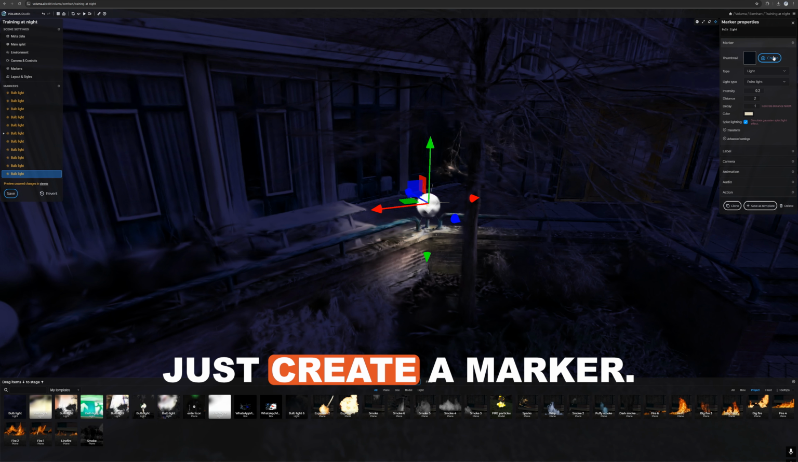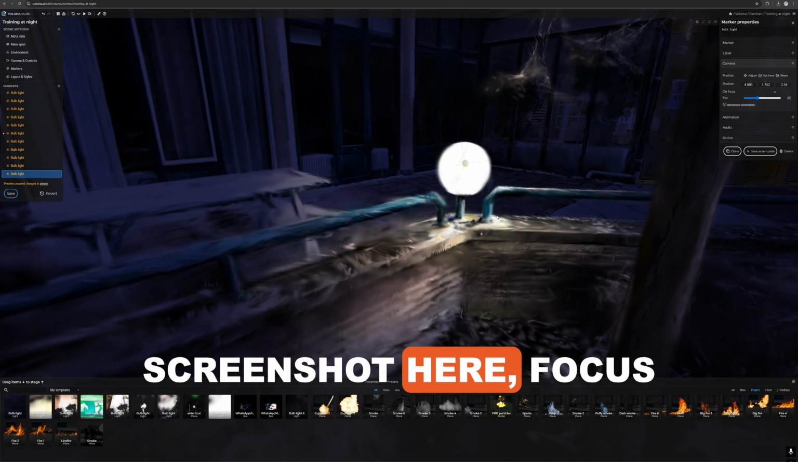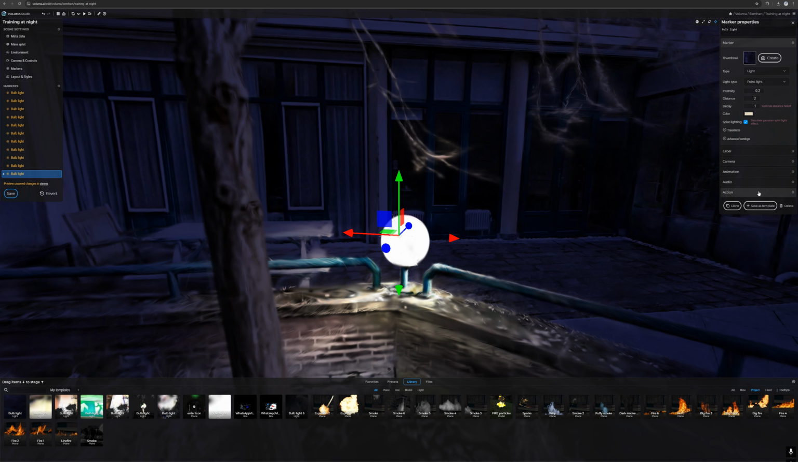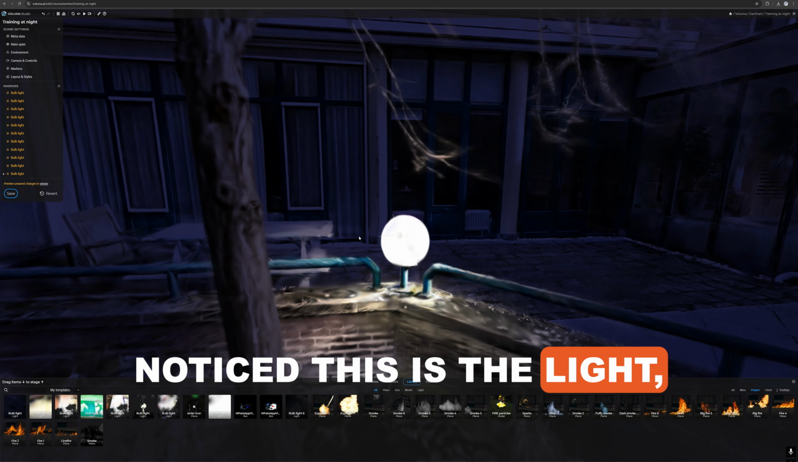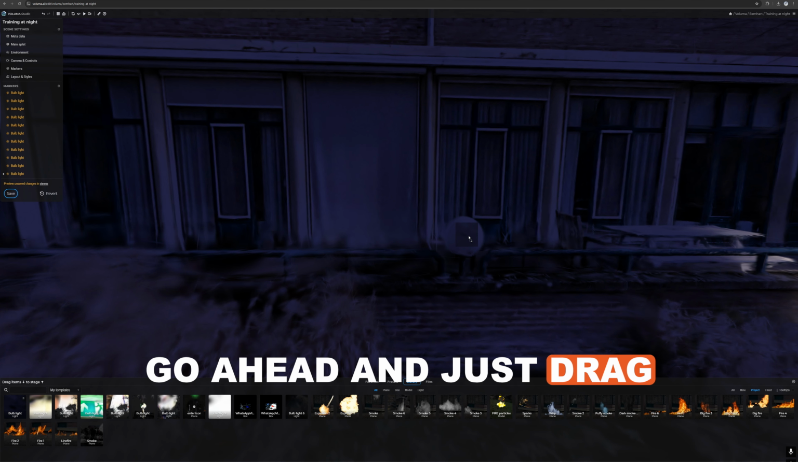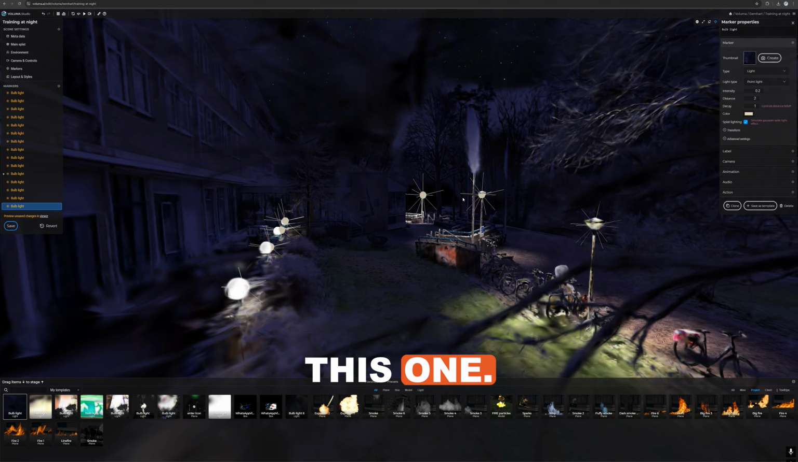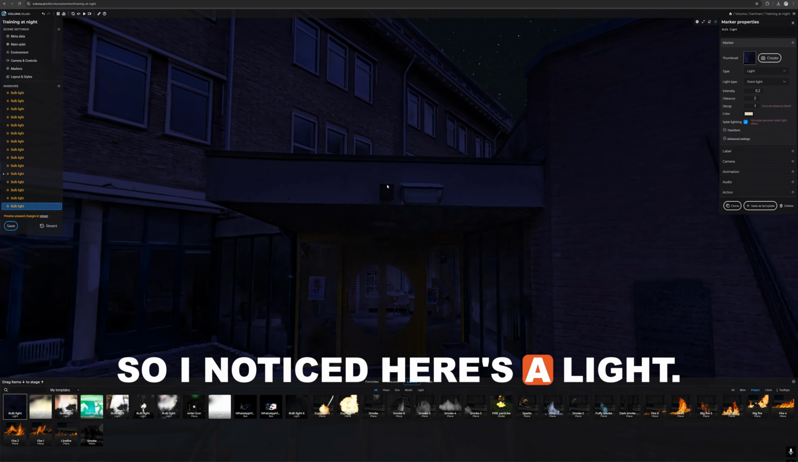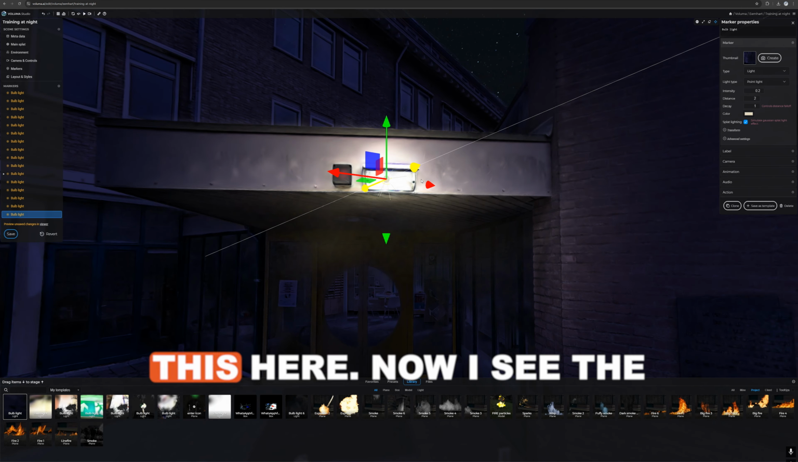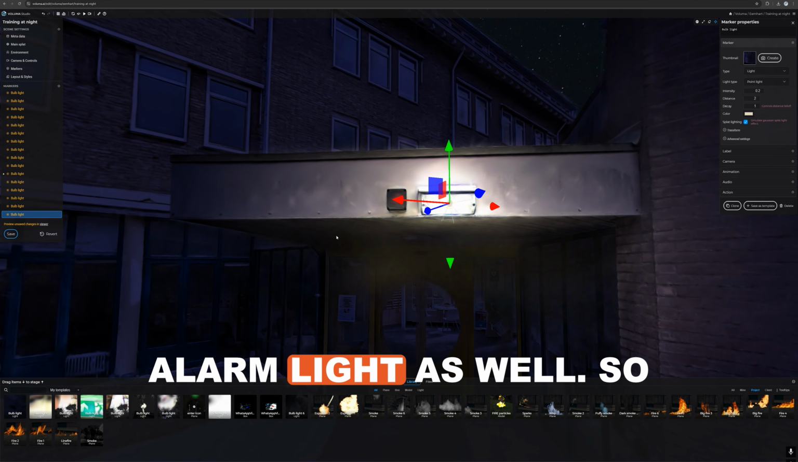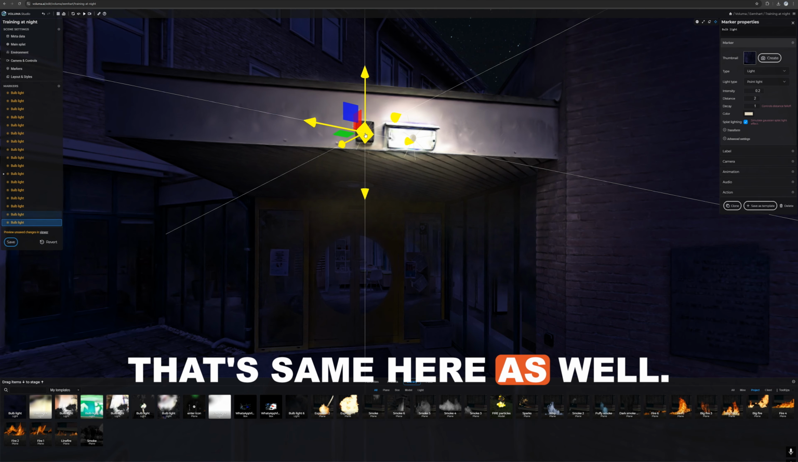Let me just create a marker. Screenshot here, focus on it. Anyways, we just know this is the correct light. So we'll go ahead and just drag and drop this on the next one here as well. And I notice there's a smaller light here. Add that smaller light to this here. Now I see there's an alarm light as well. So that's the same here as well.